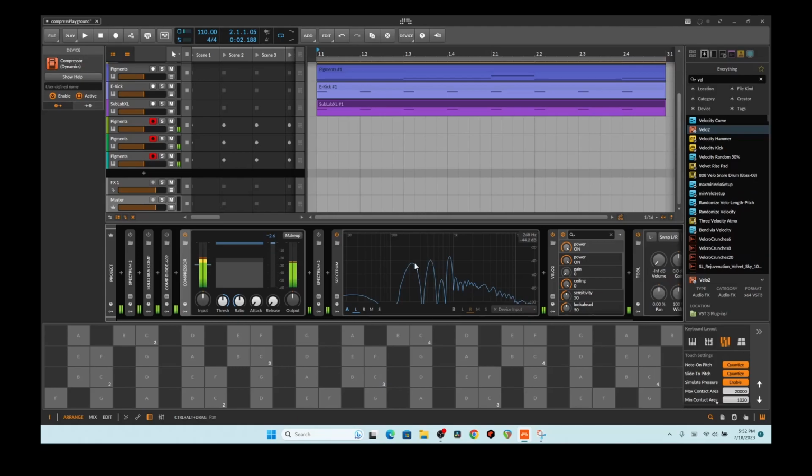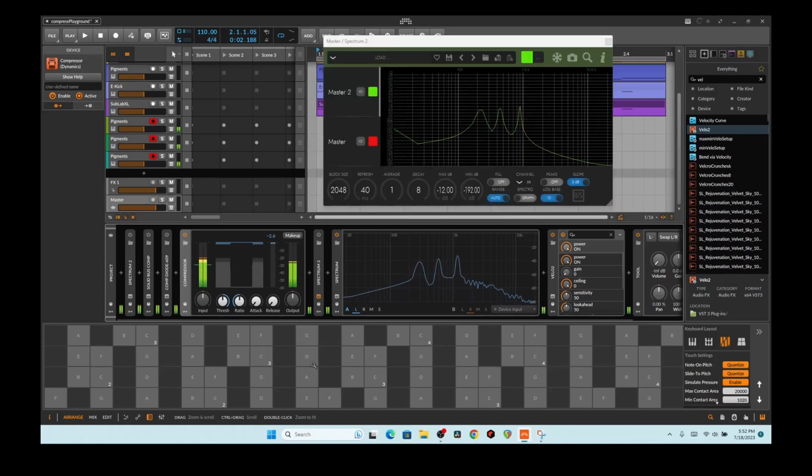does it not show what key it is? Let's use this. So like this spectrum analyzer doesn't see it.